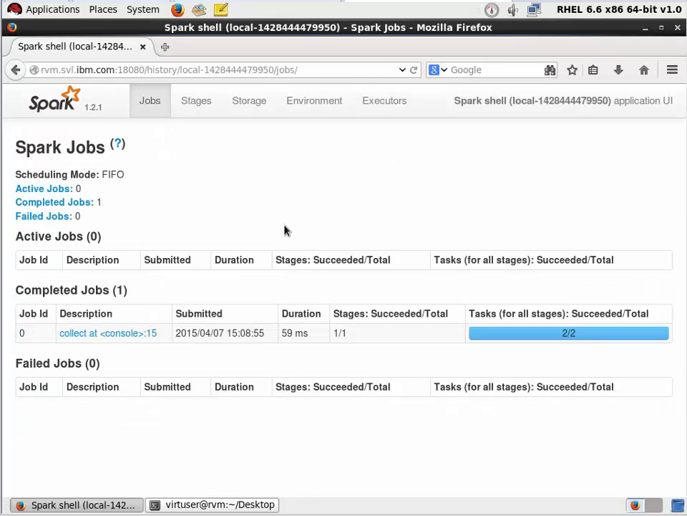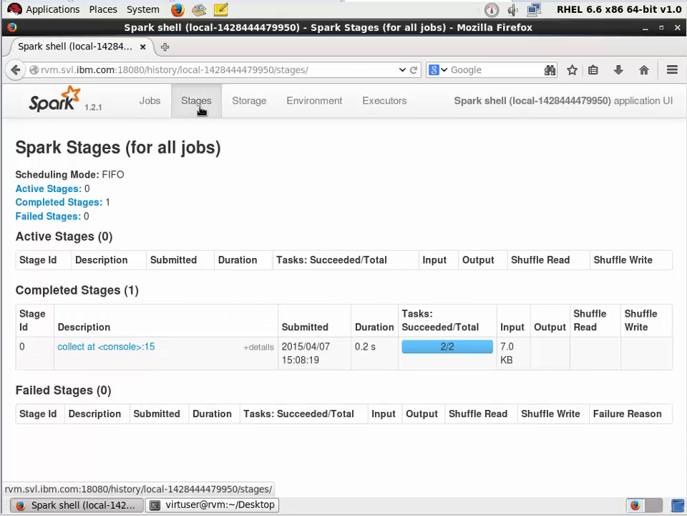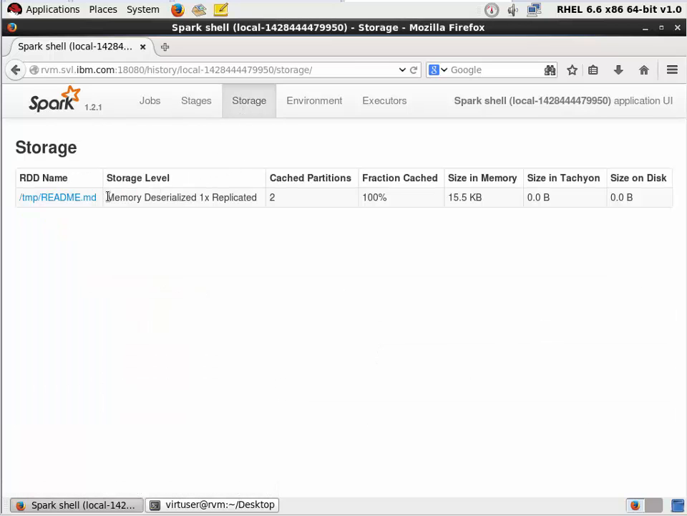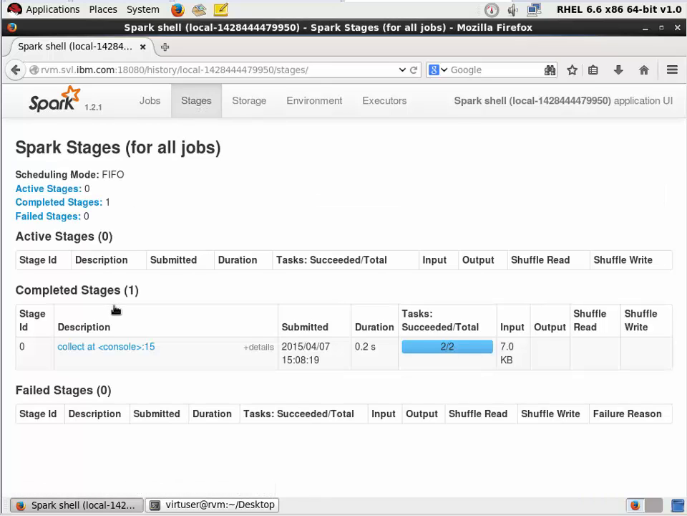You click on it. You see the details of the jobs. Up above, if you click on stages, you'll see the different stages for all jobs. Under storage is where you'll see the README file and how much memory was used to store that file. So if your data set is really large, you may consider creating a broadcast variable. So this is how monitoring can help you determine how to make your applications more memory efficient.